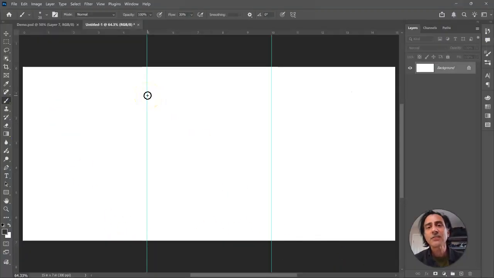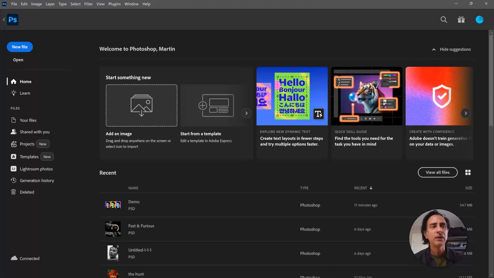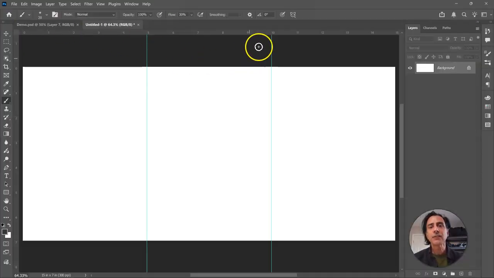Okay, so to get started, guys, you're going to be creating a canvas that's 15 inches long by 7 inches tall. So, of course, when you go over to New File, you're going to set it up as 15 by 7. Once you've done that, you're going to split it up into thirds. Notice that I have 3 guides here.